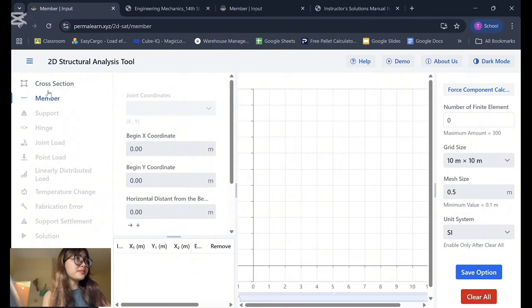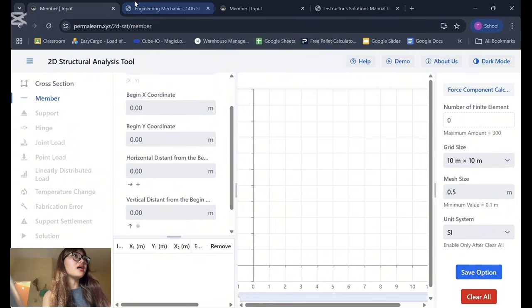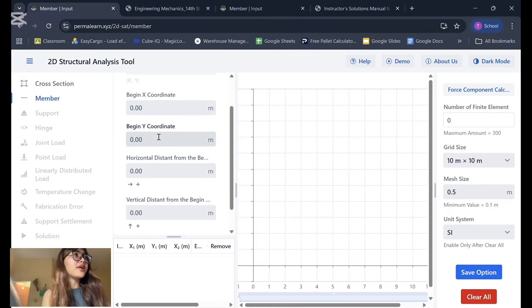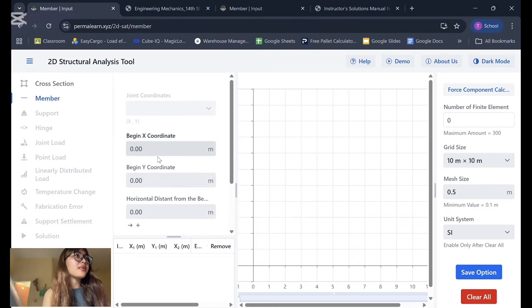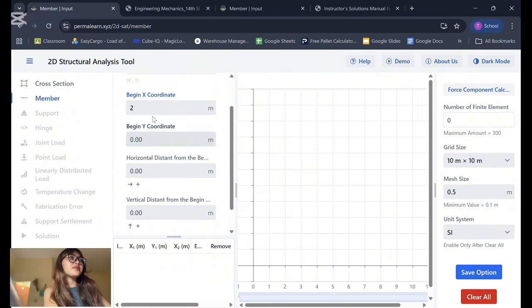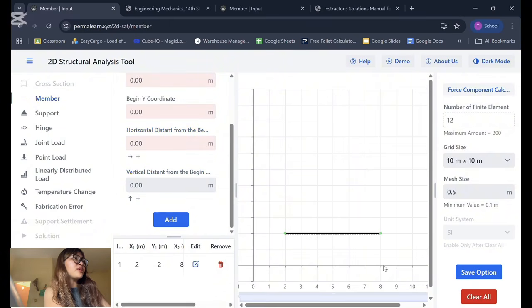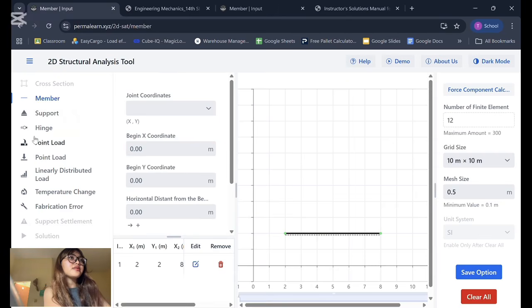Okay, moving on to the member. Take a look at the picture. We have one member, which is member AB. I'm going to begin at x equal 2 coordinate, y 2. The horizontal distance is 6 meters. Vertical is 0. Now add. Boom, you got a member. Now click Save Options, and we're going to the support.